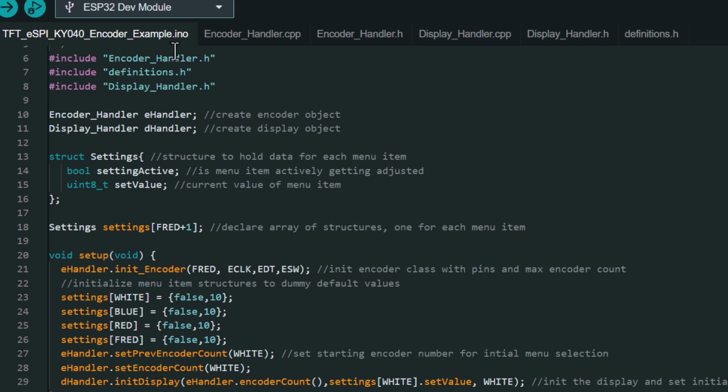First I'm going to include my two classes and my definitions.h files. I then declare objects for each of the classes. My main global variable besides the objects is this structure of settings. If you remember, we have the white, blue, red, and far red, and we can change the value, and the value corresponds to the percentage that you saw on the screen.